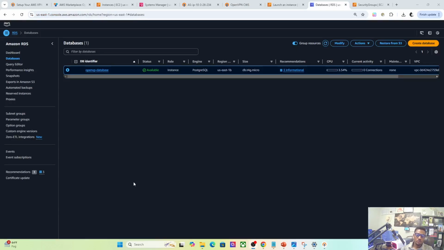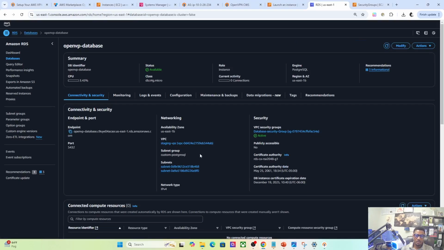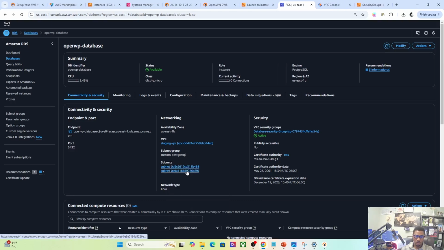Right now, we are going to test the connection of the OpenVPN with an RDS instance that is launched in a private subnet. So I already have an RDS instance here. It's launching a private subnet. If you click that, you will see the subnets in the subnet group. I have 2 subnets in the subnet group.